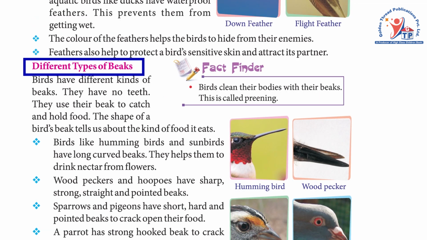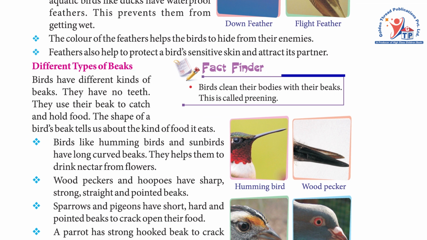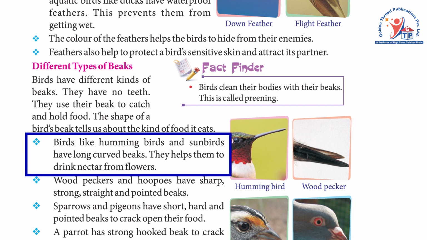Different types of beaks. Birds have different kinds of beaks. They have no teeth. They use their beak to catch and hold food. The shape of a bird's beak tells us about the kind of food it eats. Fact finder: birds clean their bodies with their beaks. This is called preening. Birds like hummingbirds and sunbirds have long curved beaks. They help them to drink nectar from flowers.